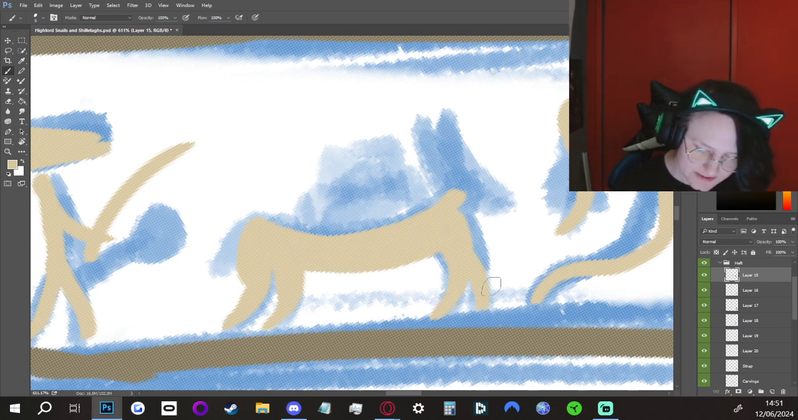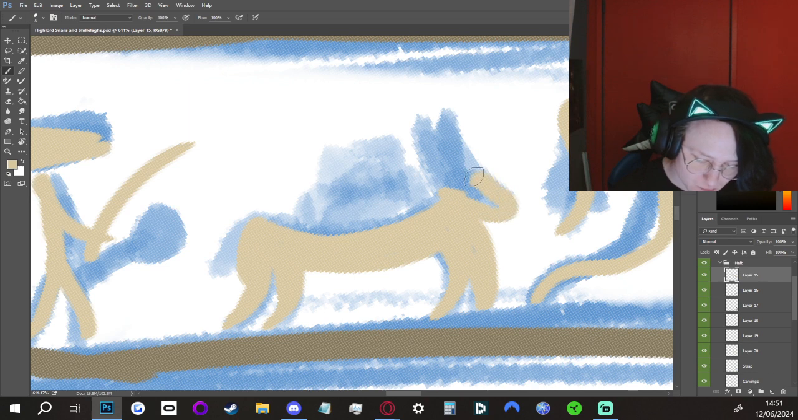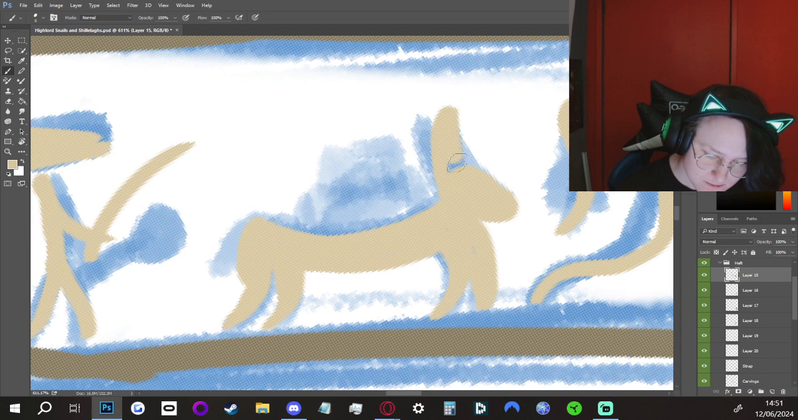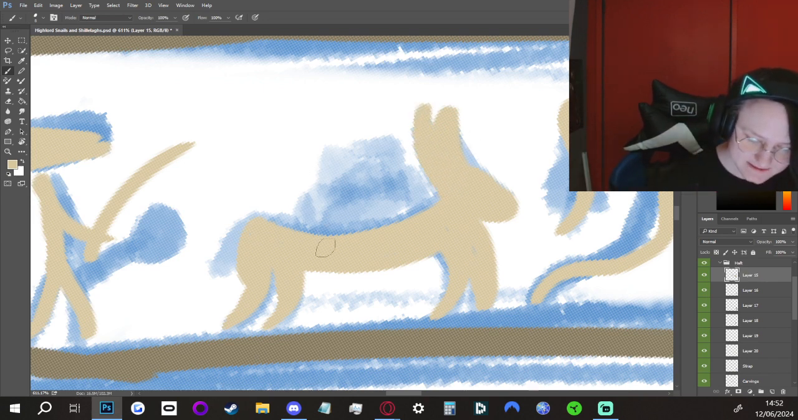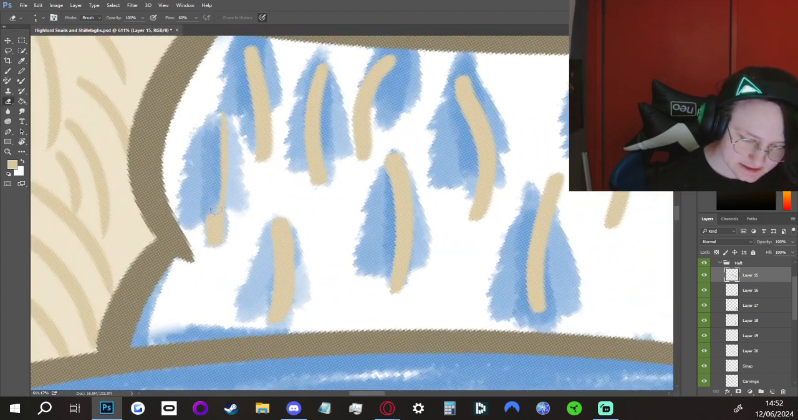I do want to try and keep that megalithic style. I know it's really sort of inaccurate, but I don't want to lose focus on the traditional aspect of these drawings. Alright, let's make these a bit wobbly as well.